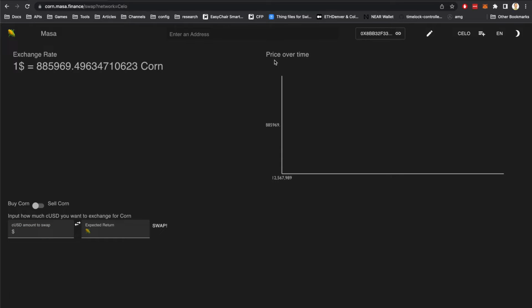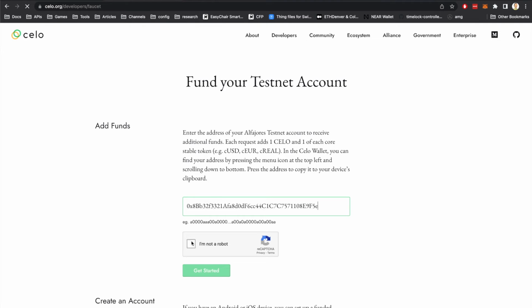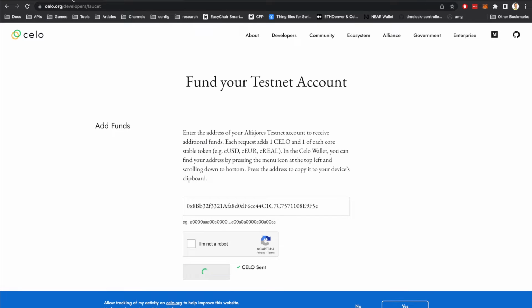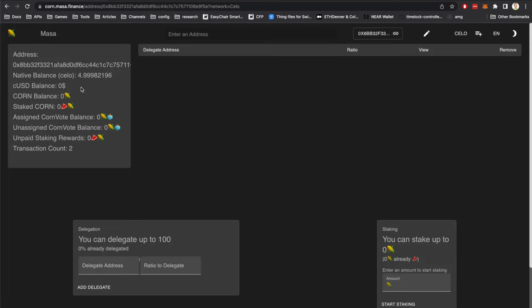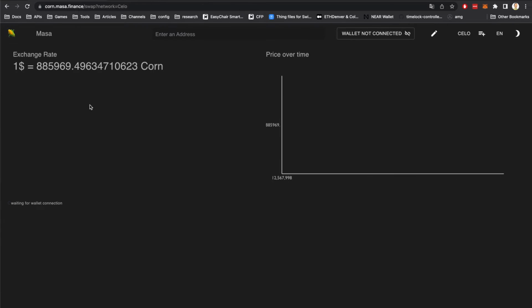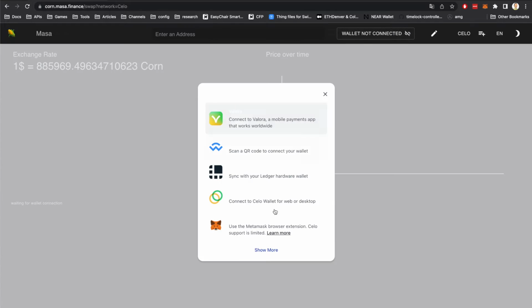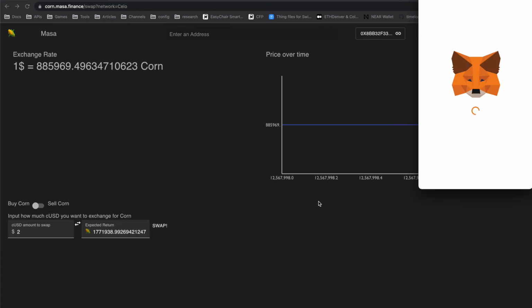Oh, we just used all our US dollars, so we will get some more. Oh, gotta refresh. Okie dokie. Let's double check our balance here. Still zero. There we go, $2. So let's go to swap. Oh, oops, I refreshed. Okay, I put $2. Hit swap.